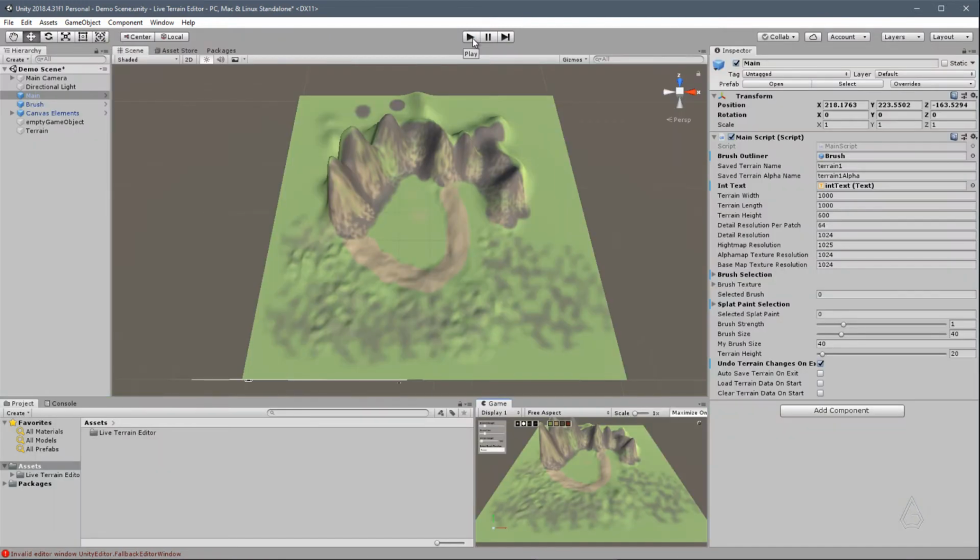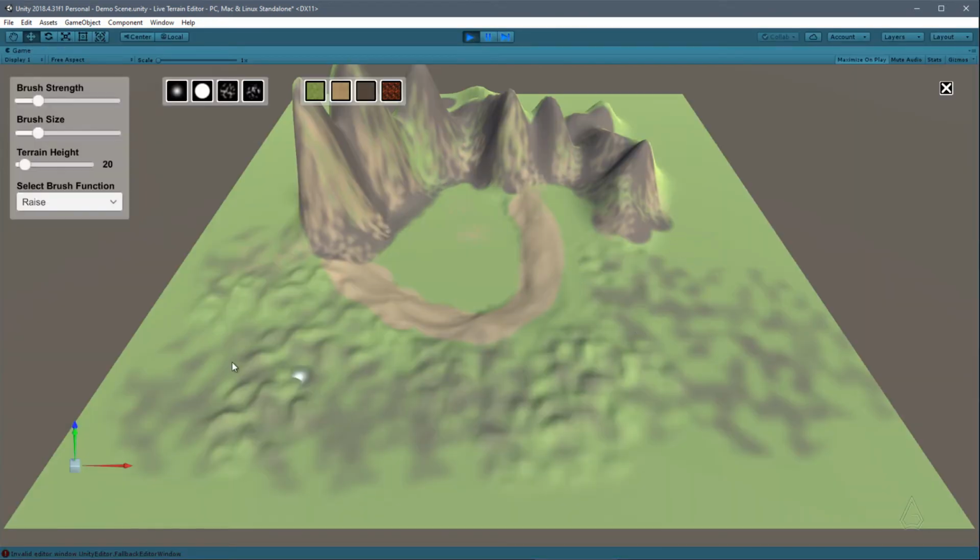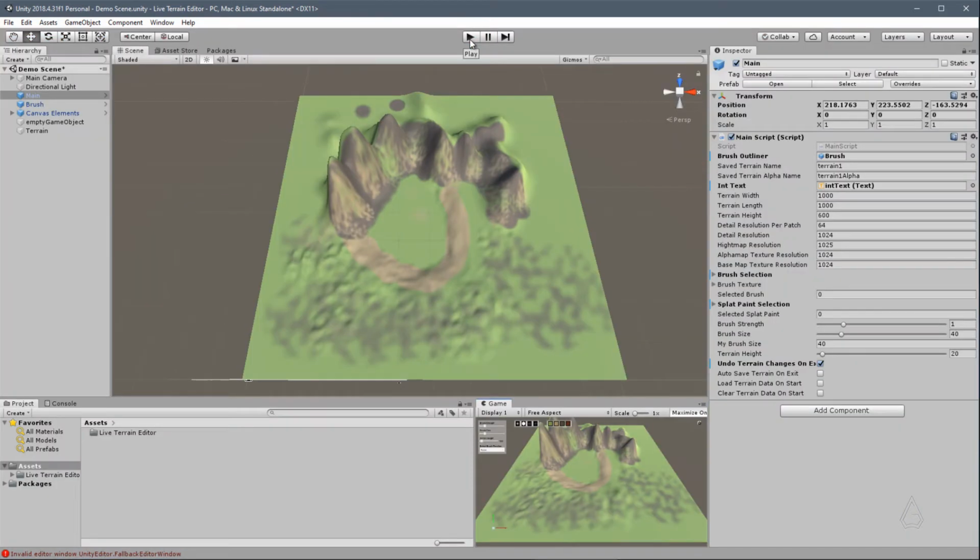Now we exit, notice it's gone, go back into game view and it's still gone. The next function to select, if you're wanting to use it, is autosave terrain on exit.